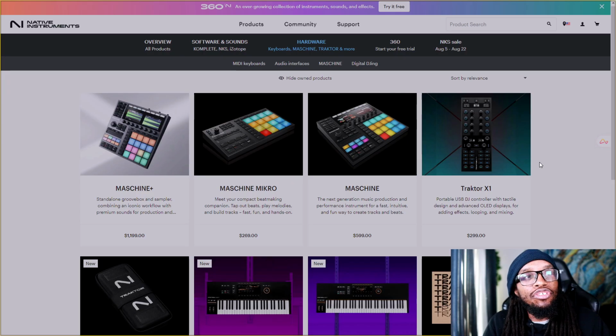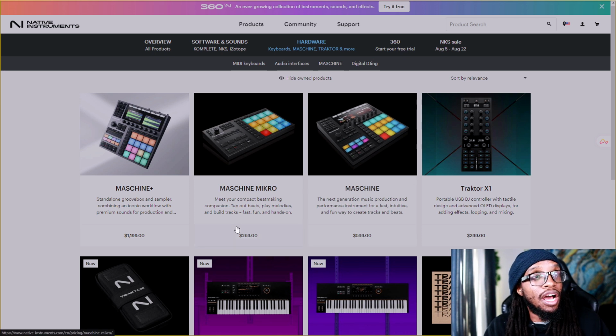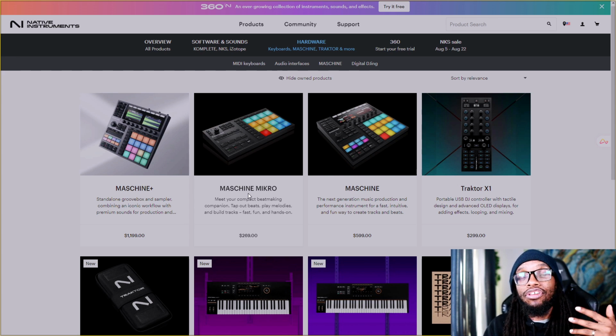Now with Native Instruments, you don't get a free trial that you can use to start off using the program, because with Maschine, this is a hardware and software hybrid. So you need to buy the hardware before even touching the software. So there's already a form of gatekeeping with the price before you can do anything. And that price starts as low as $269 with the Maschine Micro. Now I'm gonna be honest with you. If you are getting this for a child, I would say go with that.